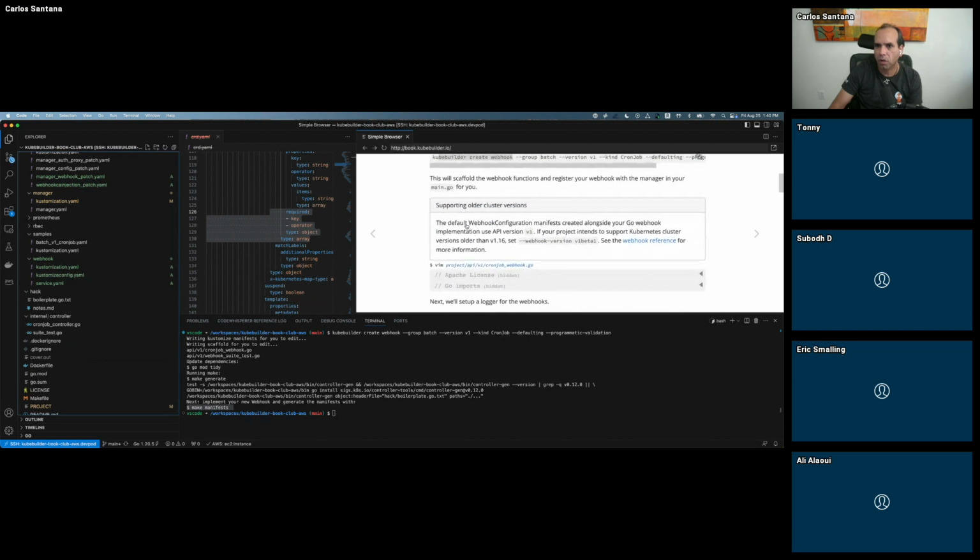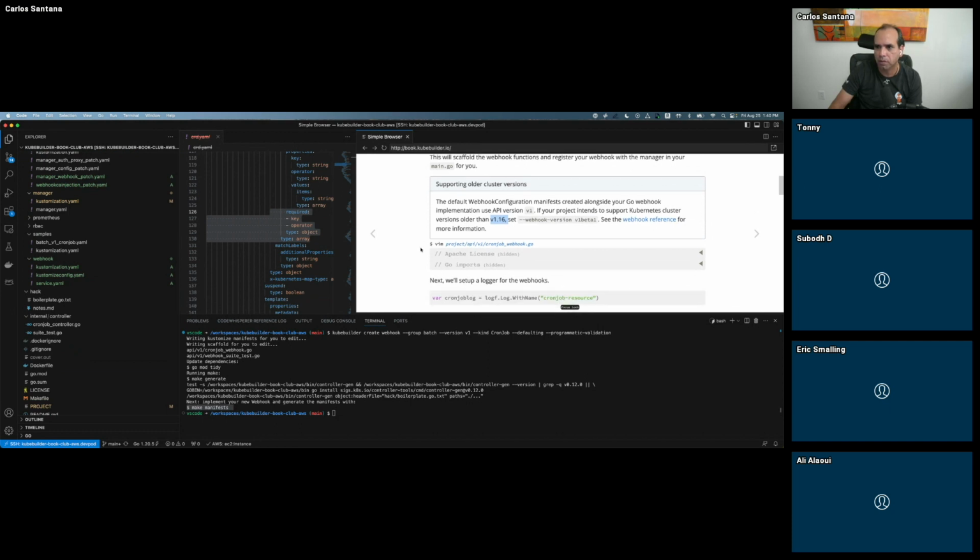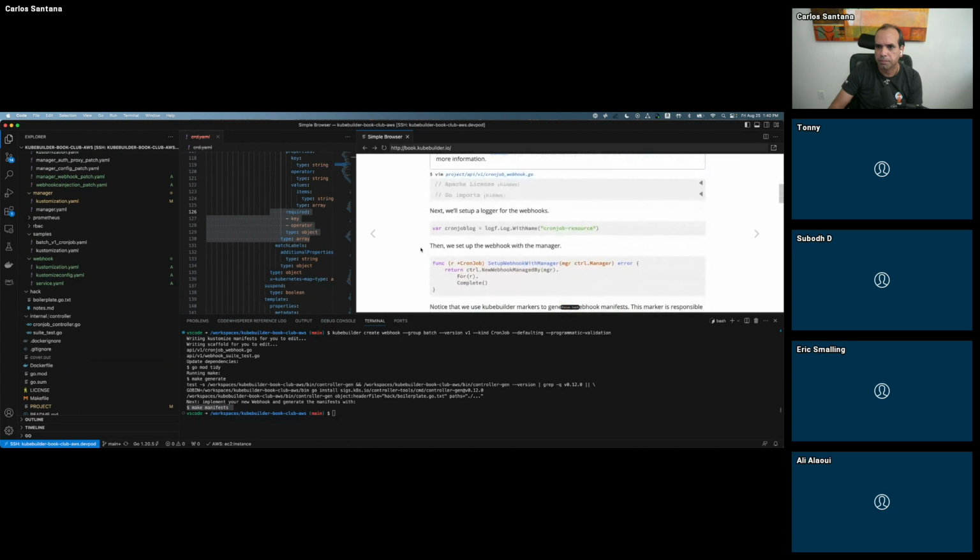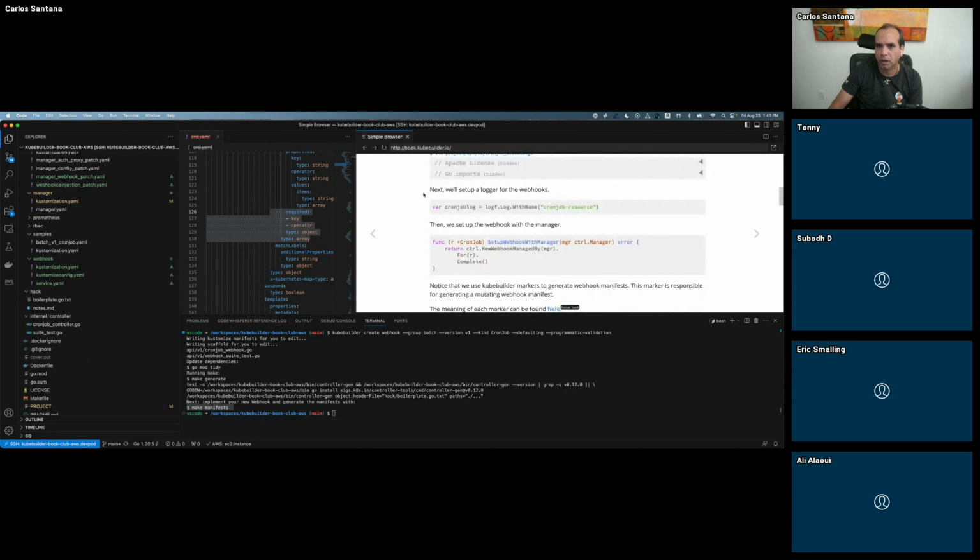The main.go talks about if you have a very old version, 1.16. I think they should remove this. No one should be running Kubernetes 1.16. We don't even do CVE patches. We were talking about that earlier. And then next we set up a logger for the webhooks. Then we set up a webhook for the manager. So this is what we saw there.